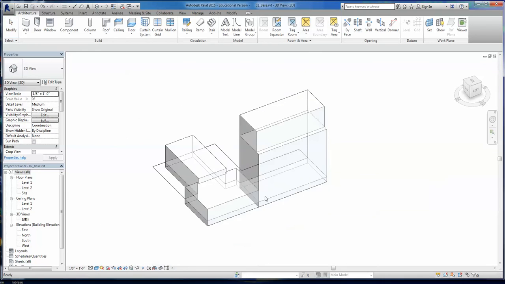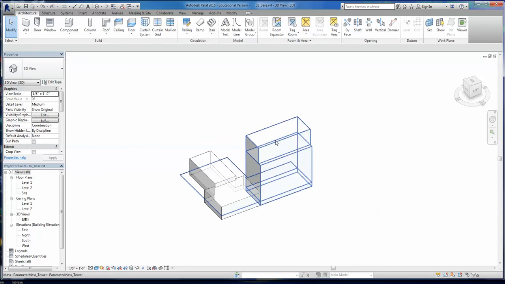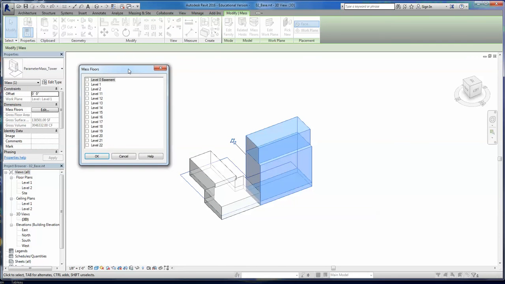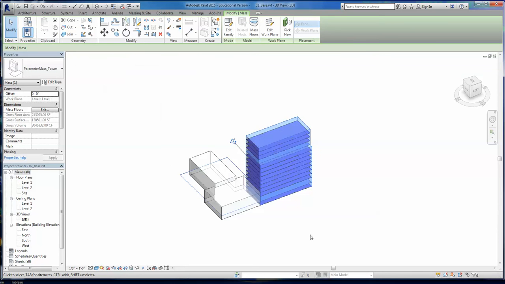Yes, I'm going to Control C that. You select the conceptual mass, mass floors, and what it says is, hey, where do you want a floor? And that's why we created the levels first. So we tell Revit that we want a floor or a future floor, because it's exactly not a floor. It's like a future potential floor. We check on the levels we want a floor, say OK, and there they come.